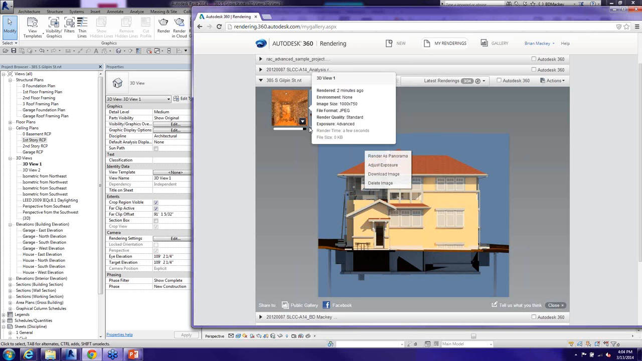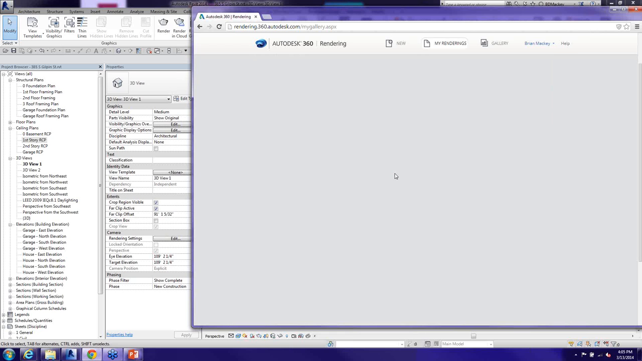But if I took an inside one and said re-render as a panorama, it is going to use up my cloud points, but I don't have to resubmit the model. Once the model's been submitted and you've got those cameras set, you can just play with it and tweak it right there in your cloud scenario.